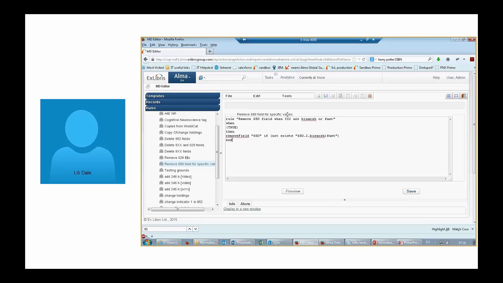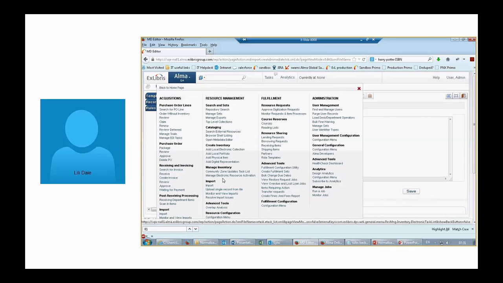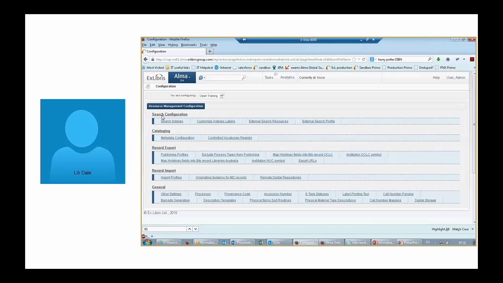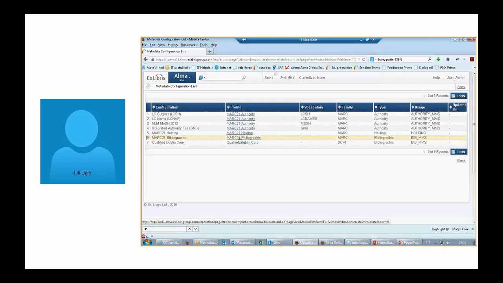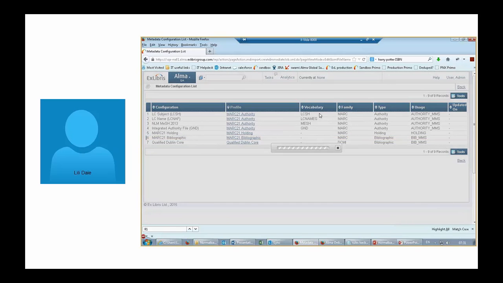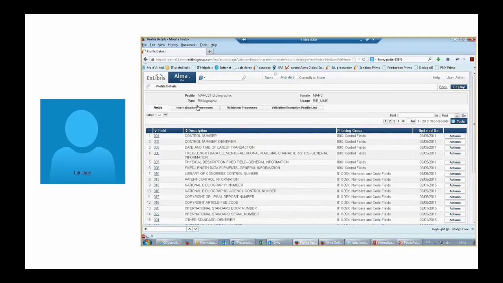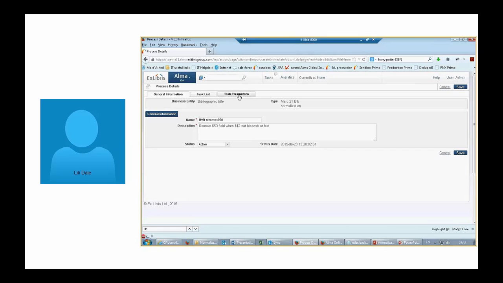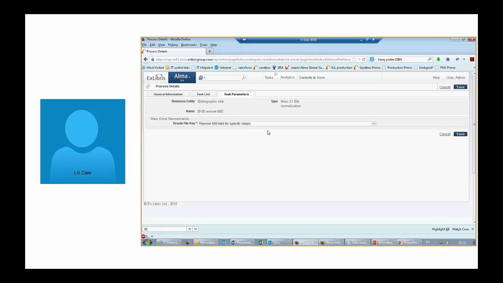So we want to apply this rule to an external resource. How do we do that? Well, first thing we do is we create a process. Let's see if I already did that. Or we can create it right now. So we want the MARC 21 bibliographic and the normalization processes. And here it is, BVB, remove 650. And the task parameters are correct.